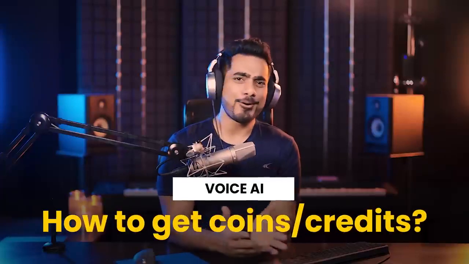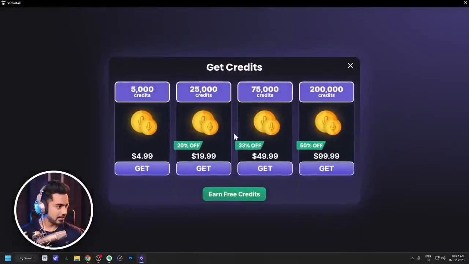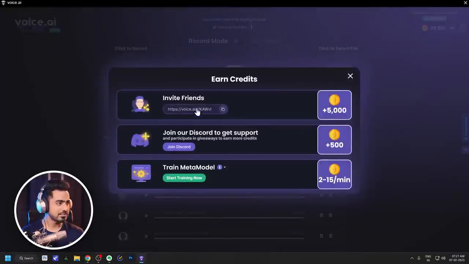So how do you get these coins or credits to train voices? There's a free way, there's a paid way. All you have to do is to click on plus and you will see the prices of all of these. Now if you want the free ways, click on earn free credits. There are 3 ways. You can invite your friends, and for everyone you invite you get 5,000 coins. The second one is you can join their Discord server, but then again it's just 500 coins.